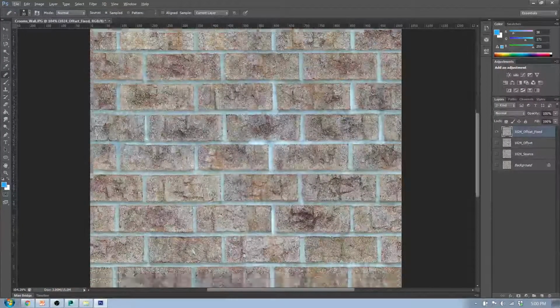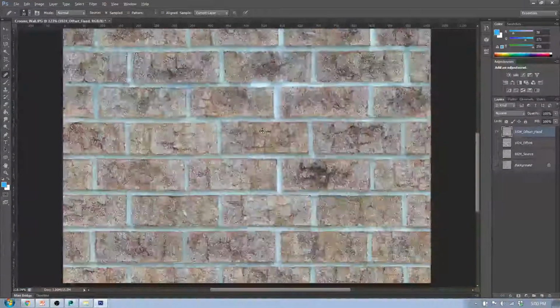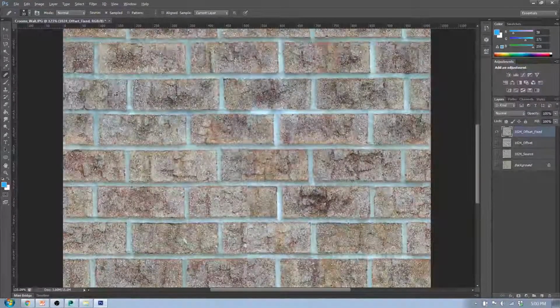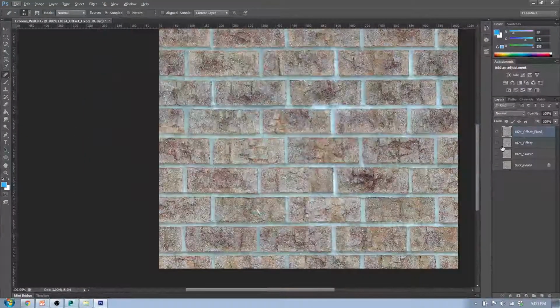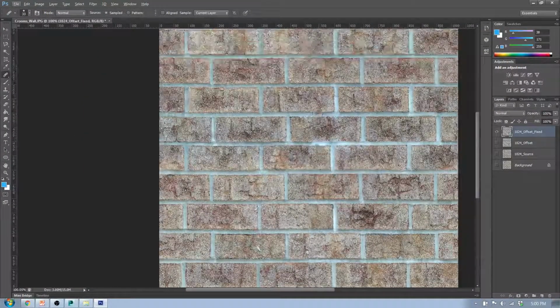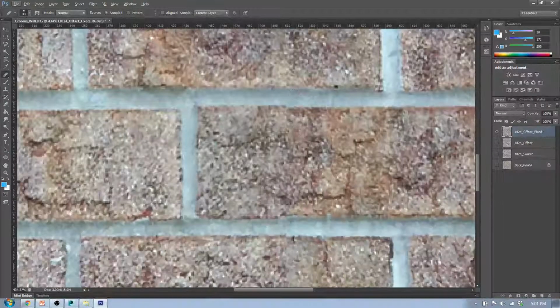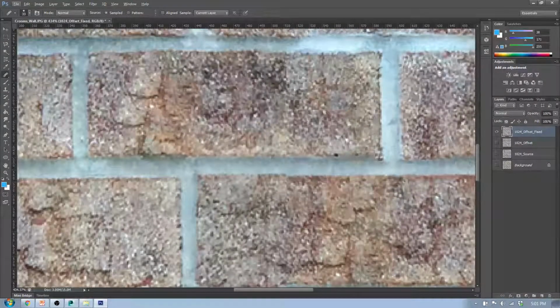Alright, so you can see where we're going. It's looking pretty good. I fixed that main line in the center. I don't see where the line is. We'll double check here in a second. As of right now, it's starting to look pretty good. Do some of that.